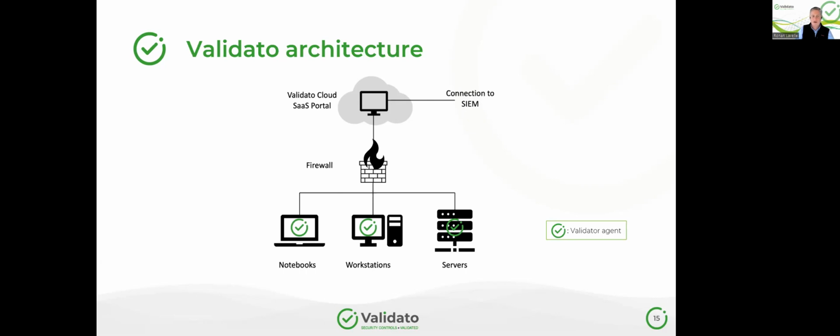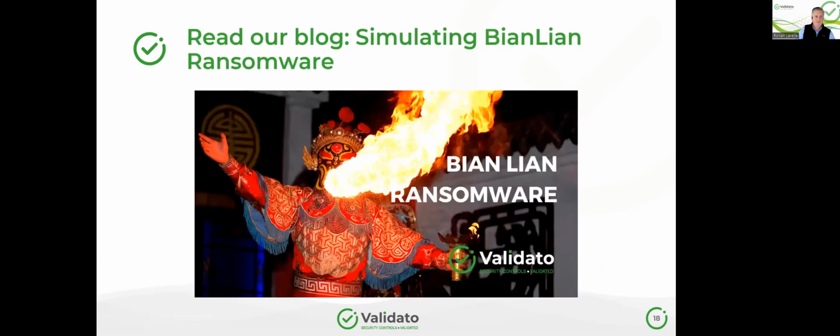You need to put them on one image within, say, a gold image, for instance. But if you want to test things like lateral movement, there would need to be at least one validator agent in each network segment or part of your organization. So that's a quick architectural visit.